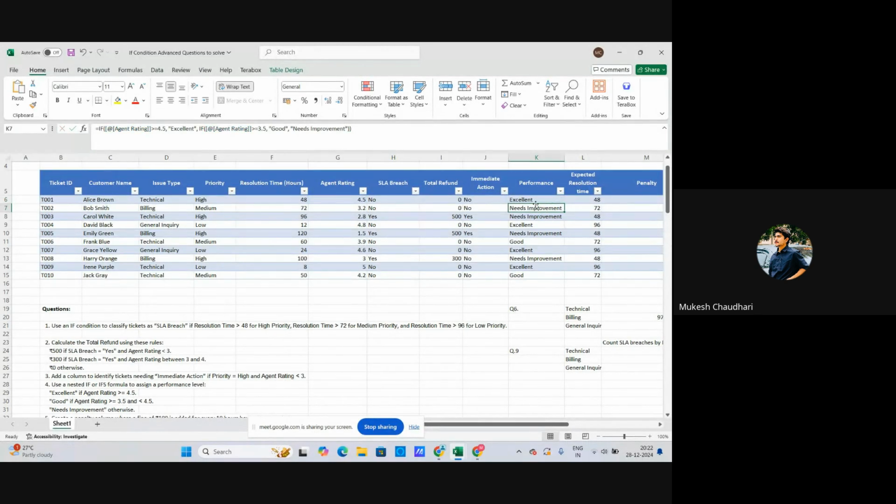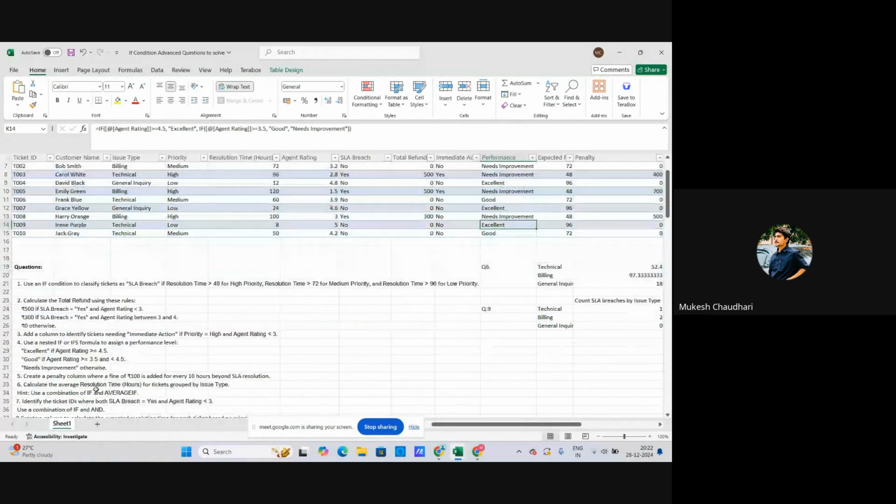All right. So if you see this agent, he has a rating of 4.5, so excellent. This is 3.2, which is less than 3.5, so he needs improvement. Like that, whatever data we have here, we have the agent rating. Okay, so in between, less than 4.5, it is good. Excellent we have only for more than 4.5, so he is also excellent. So like that, we did the fourth question.